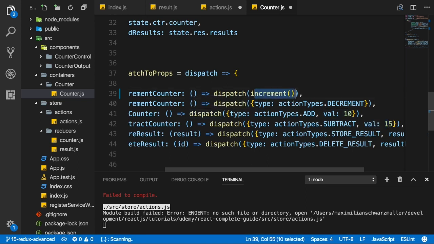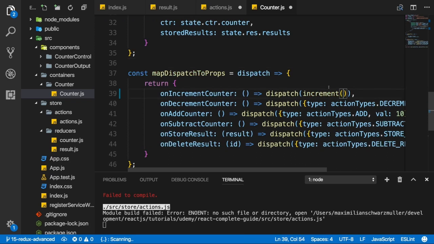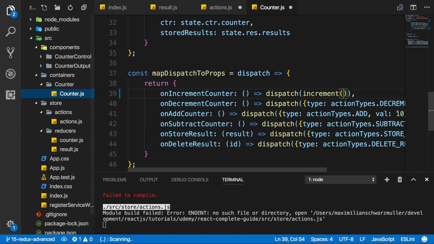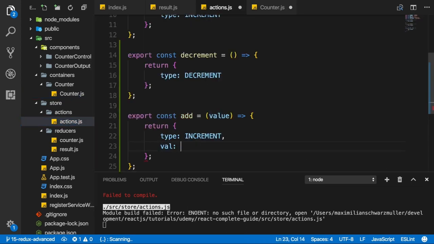Well, keep in mind, we execute it here in our container. So this is where we probably want to pass any payload as arguments to the action creator. So we should expect payload as arguments. So here, for example, a value argument, you can name it whatever you like, to then set the val property, and I'll just use val here because I used it before so that I don't have to change my code in the reducer. So val on the created action will be set equal to the incoming value.